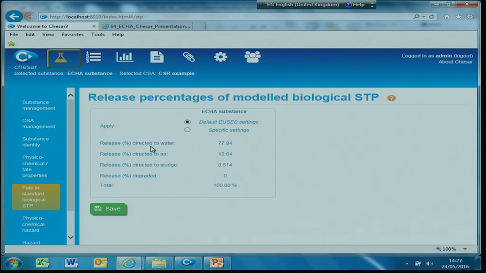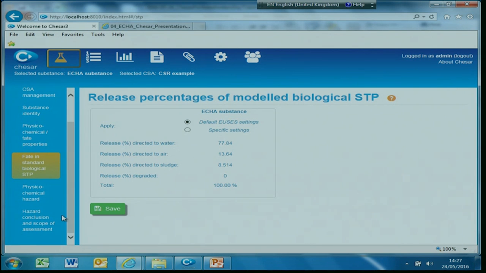So this is giving you the percentage which are released to water, air, and sludge and degraded based on the substance properties as calculated by uses in a biological STP. It's probably useful information to look at.